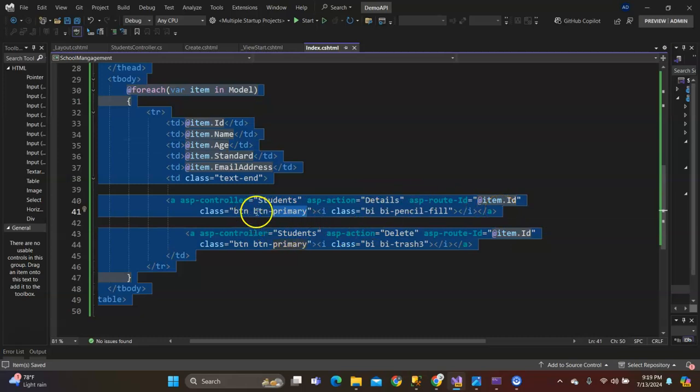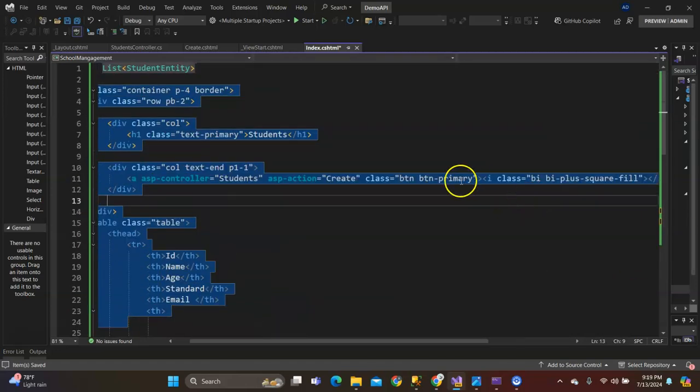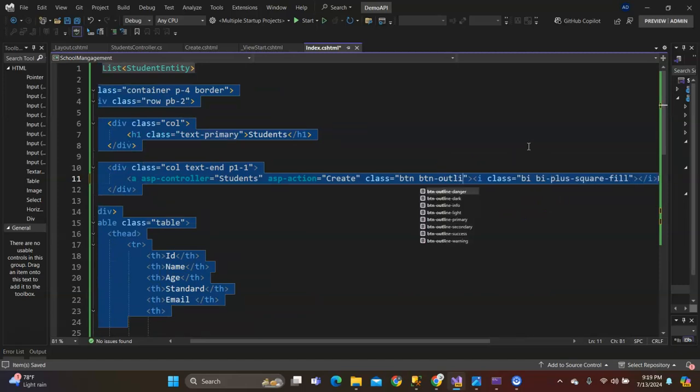Plus I think I'll also change this button color now. So we say btn btn-outline-, this is details, right? So I say success, and here I say btn btn-outline-danger. Okay, and I will change the same button color for new as well. So this will be btn-outline-primary. So now let's run this.